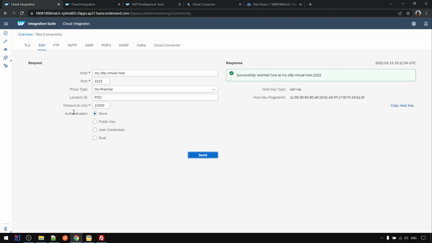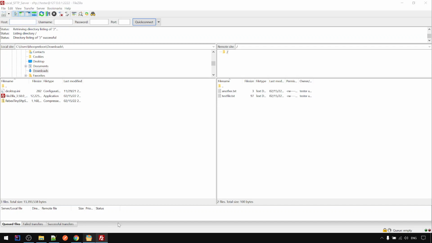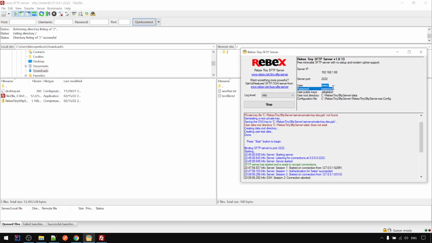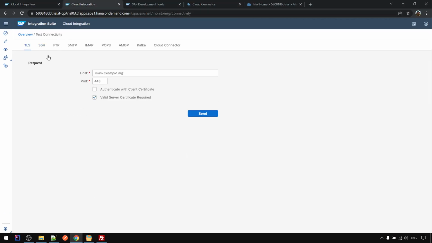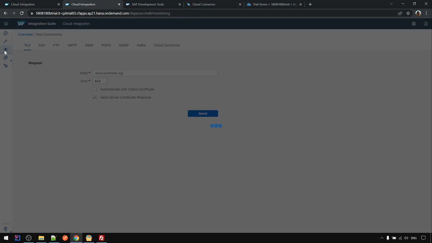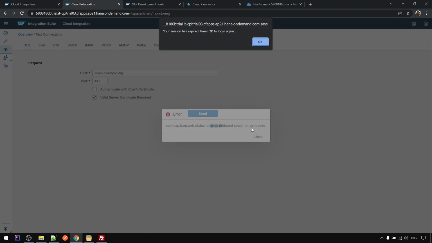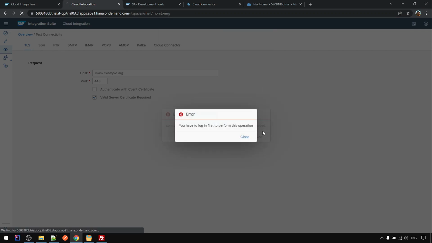Okay, next we want to connect using username and password. The username and password are tester and password. So for that, we will go to... something wrong. Let's refresh again.